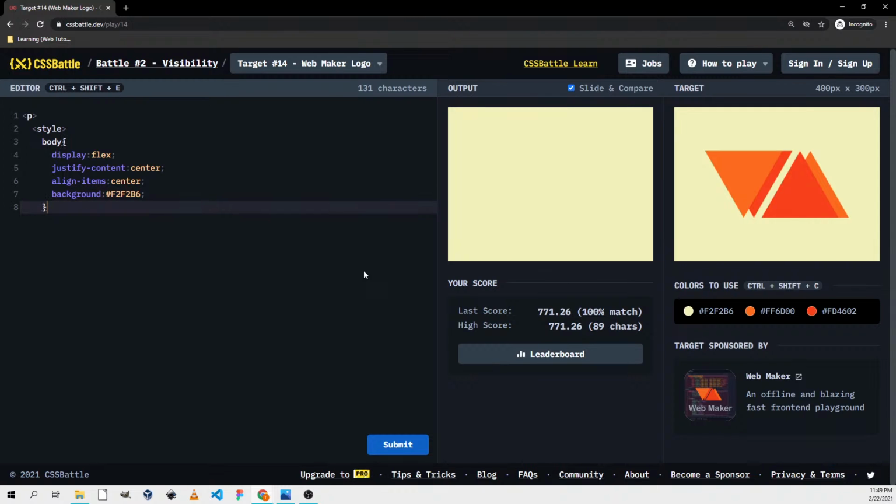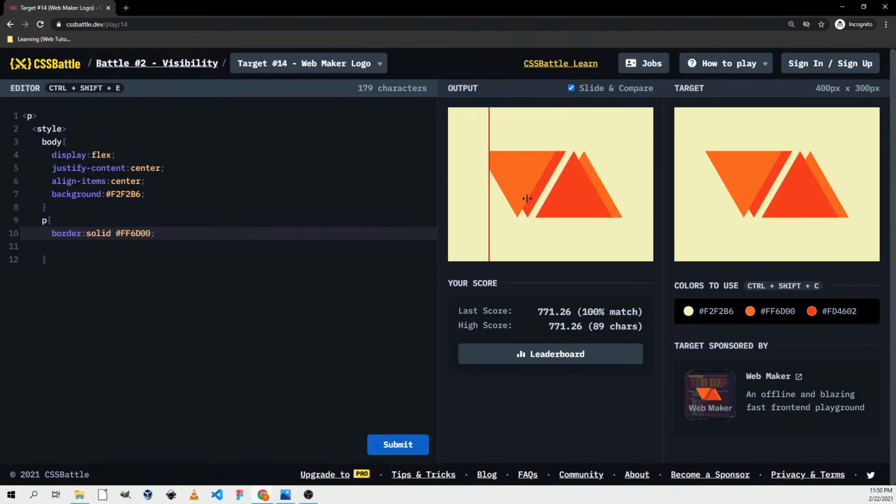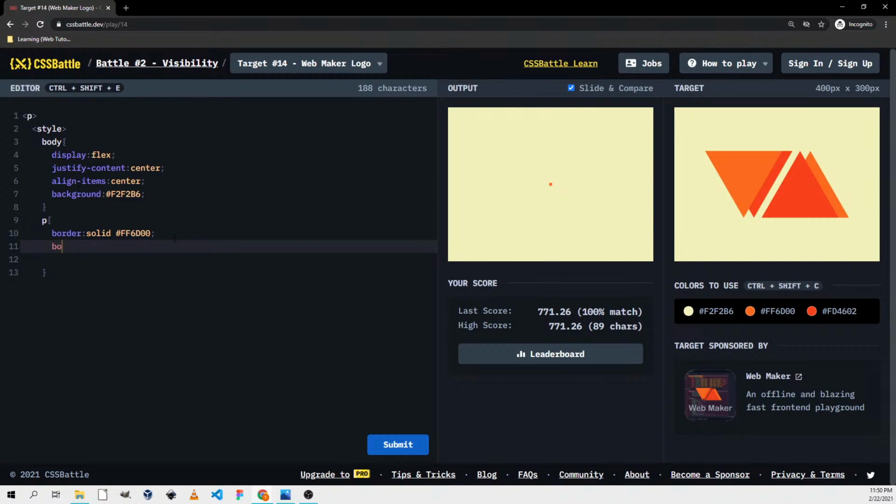Right, so now let's take the p element. Let's see the border property. You have border, we need it to be solid. We can also give our color here. Let's have one of the colors in here. You can see it's a very small dot right now. So you can give border width.